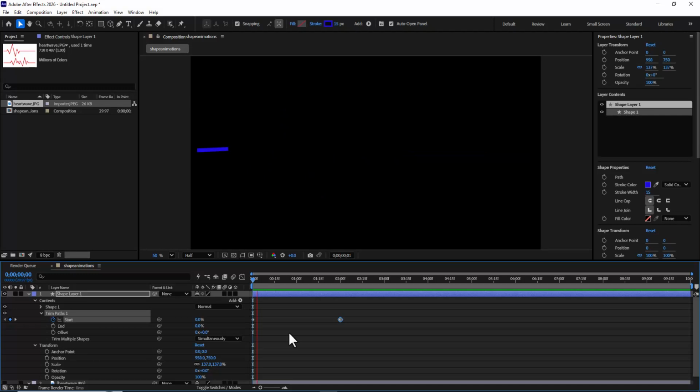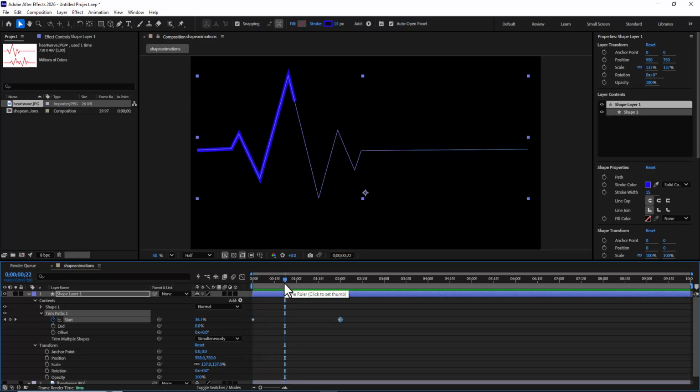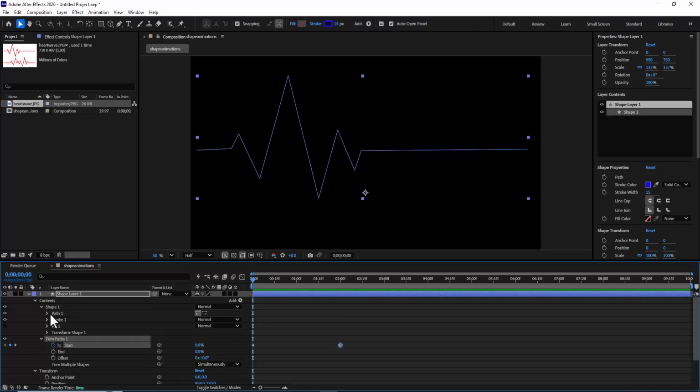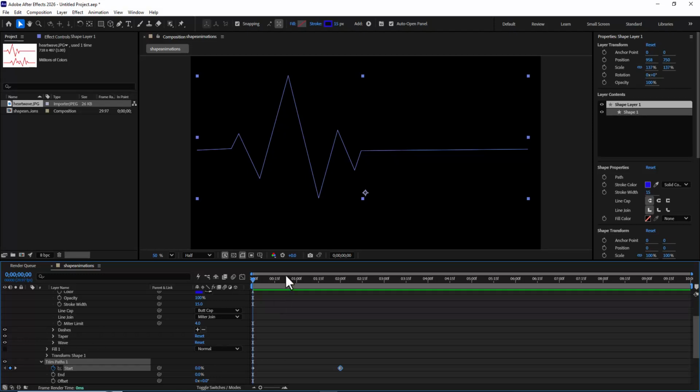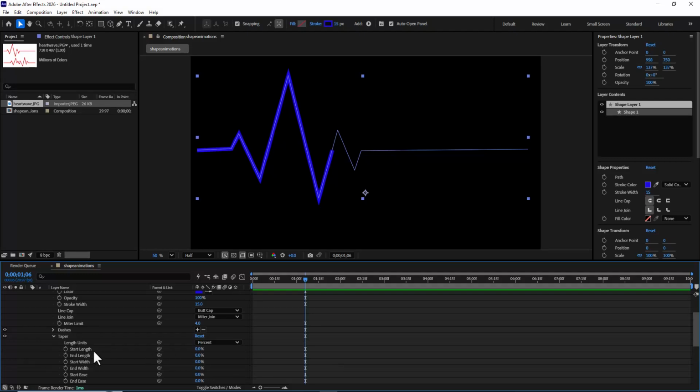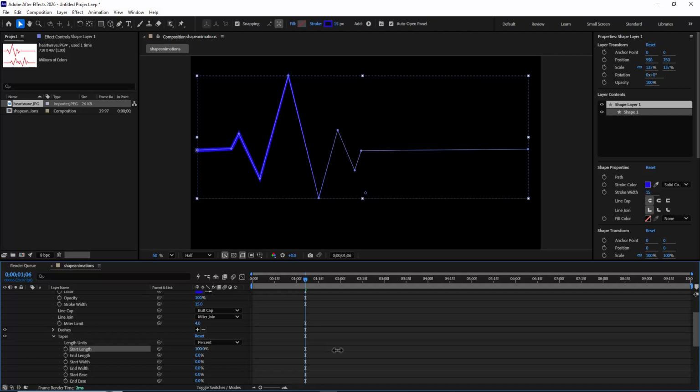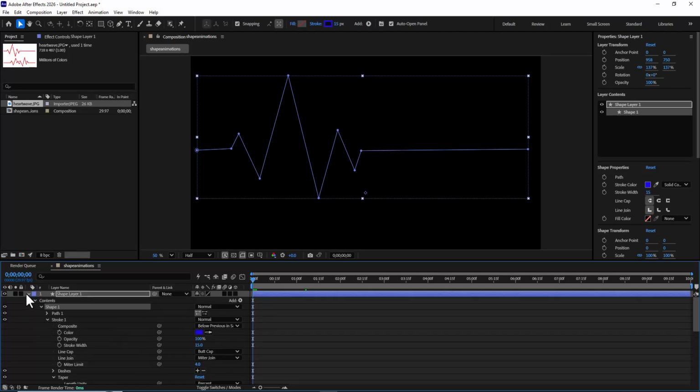And let us also try to change the look of this heart wave. Right now the stroke has a uniform thickness, so let's change the thickness of this shape. Let's collapse the shape one of this shape layer, and inside the shape one we will again collapse the stroke one, and here we can find the taper, and now let's collapse the taper, and here we have start length, and we will increase the start length value to maximum 100%.